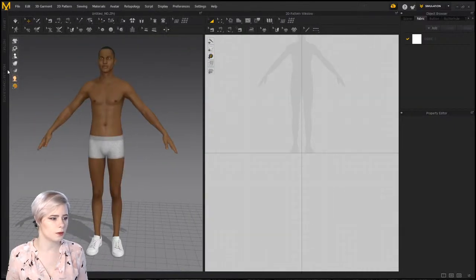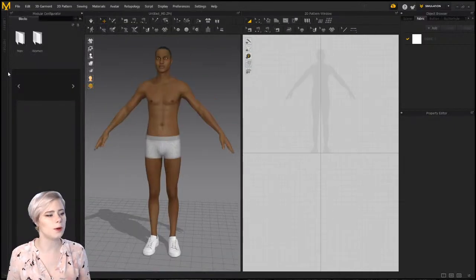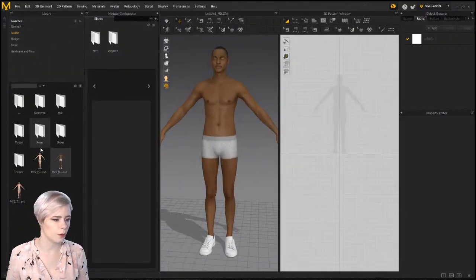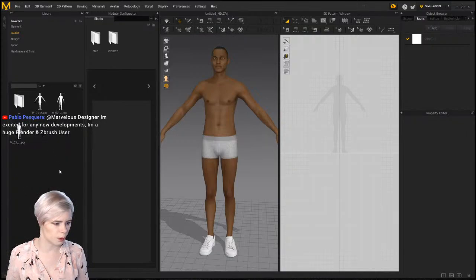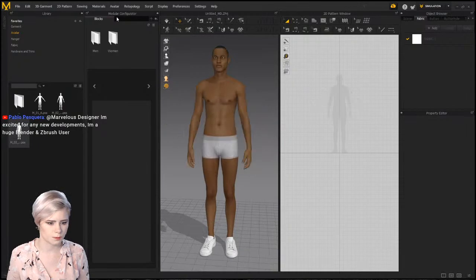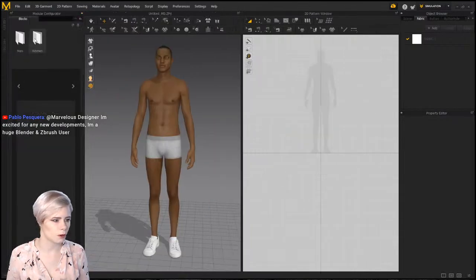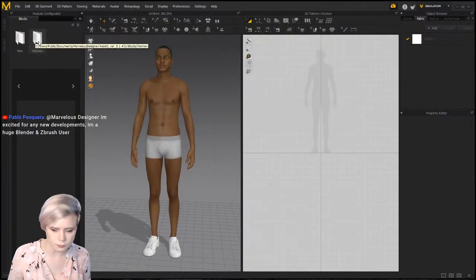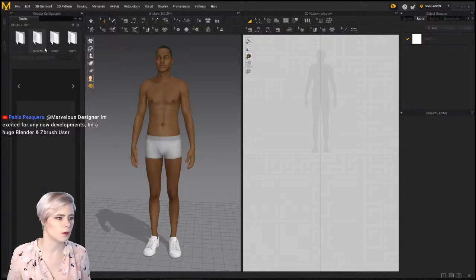I don't need the library, so I'm going to go ahead and close that again, and I'm opening up the modular configurator. Oh, actually, what I want to do is move his pose to attention pose, because I know these modular pieces. So I'm choosing the men's blocks.